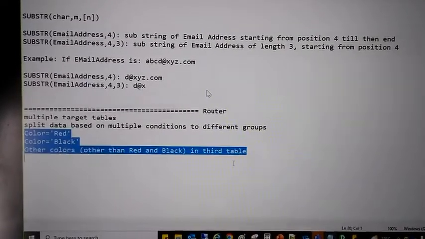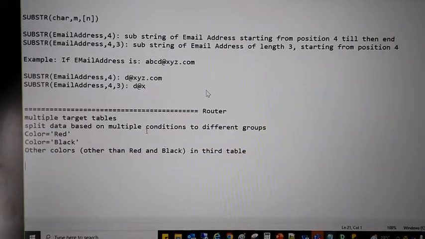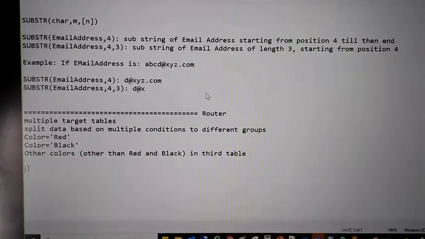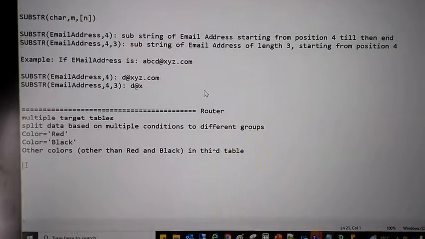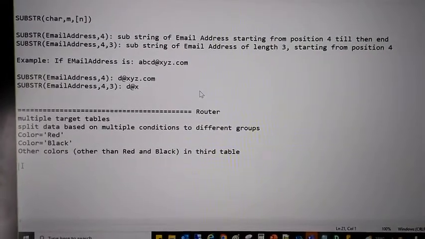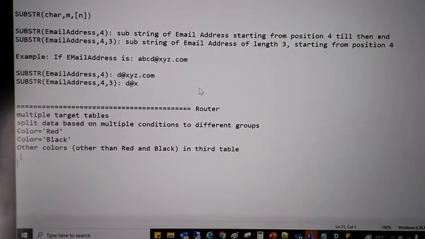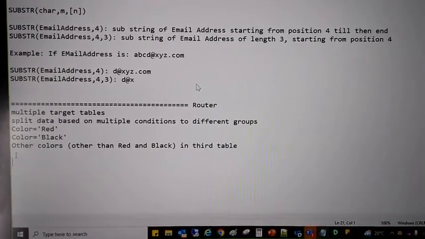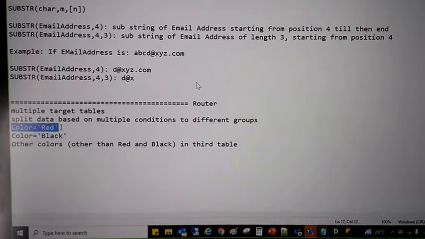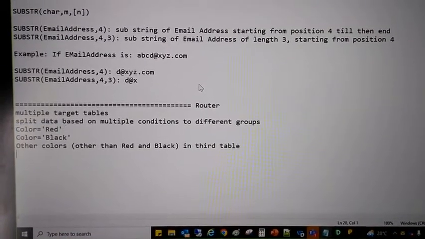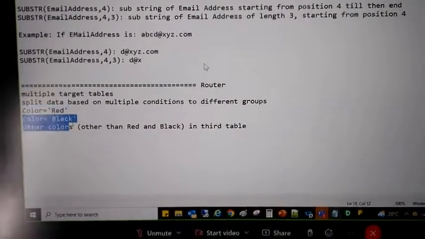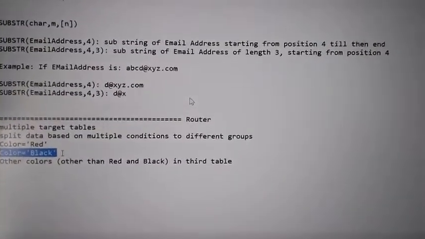Okay, so now this is different from filter. In filter, what were we doing? We were giving one condition or multiple conditions, and all rows not satisfying that condition were just dropped out. We were not keeping track of those rows. Here we are keeping track of all the rows. Rows with red we are taking to one group. Rows with black we are taking to second group, like that. Okay, in filter that's not the case.